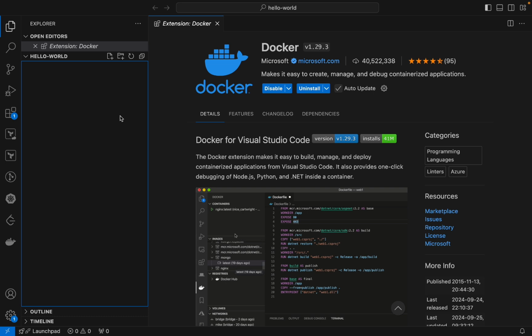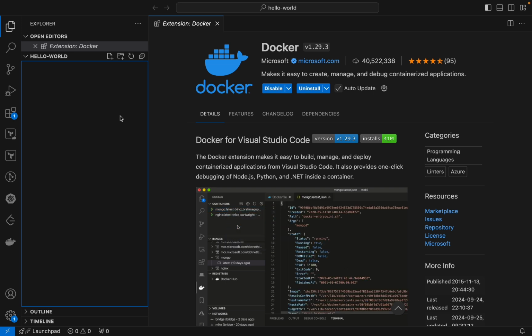For this tutorial, you'll need Docker installed on your computer. If you don't have it yet, check out the link in the description for a quick setup guide.